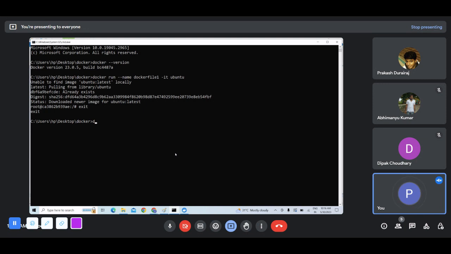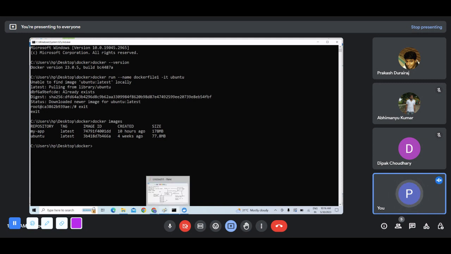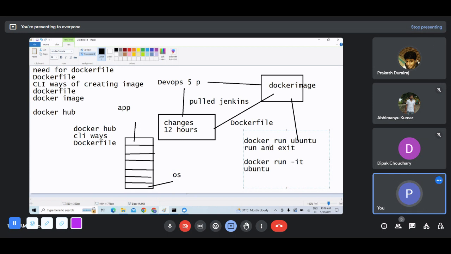So let me go for Docker images. Let me check whether this is available or not. See, my Ubuntu is here. So in this case I will be able to run my Docker run command. Only in that case will I be able to run my Docker containers here. So that image should be available locally. If that is not available locally, I won't be able to run the container out of the Docker run command in this way. And after running the container, the running container will exit automatically.